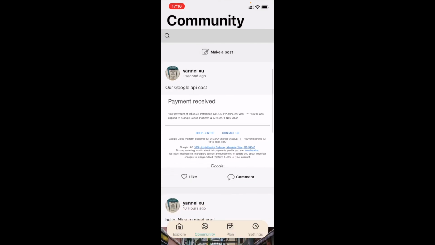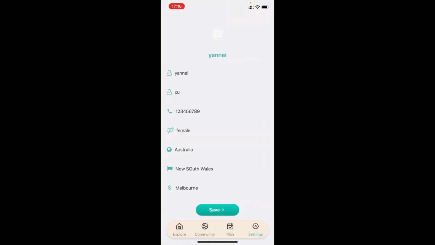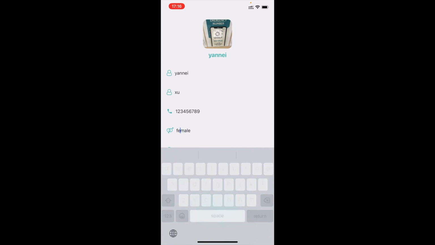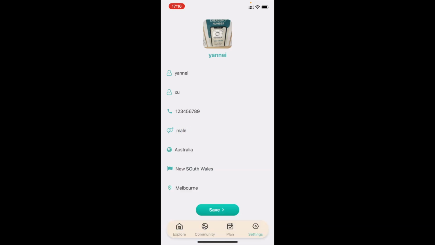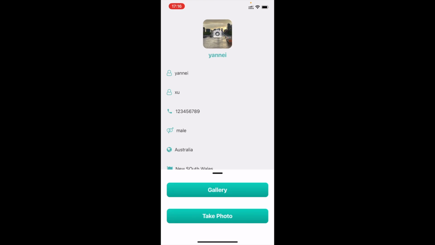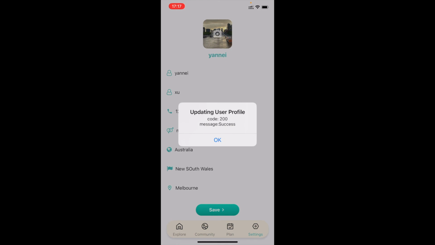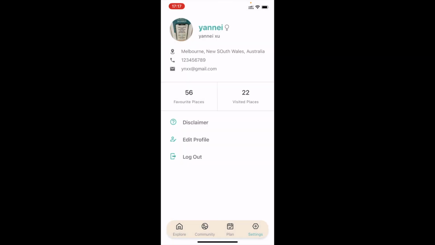Here it comes. Okay, so in the settings screen, here's our disclaimer, and also we can edit the profile here. So we can set it to, for example, male, and change your image and press save. So once it's saved, let's see, yeah, the success. So going back to the main settings screen. So after a couple of seconds, your profile has been updated. So you can see the new image, and your gender has been changed.